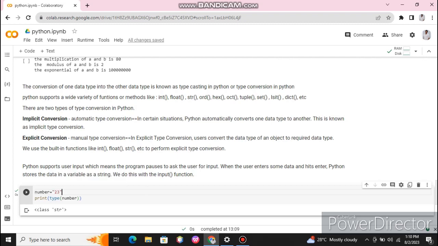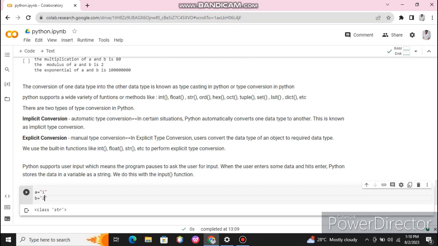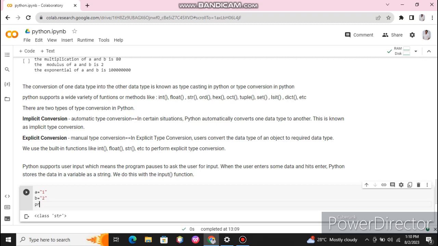Let me remove this. Suppose I have a equal to "1" and b equal to "2". Now if I do print a plus b, what will this give? Generally we would expect 3, but will it give 3? Let's check. I got 12. Why did I get 12? Because it does not take 1 as an integer, it took it as a string, and number 2 is also considered a string over here.